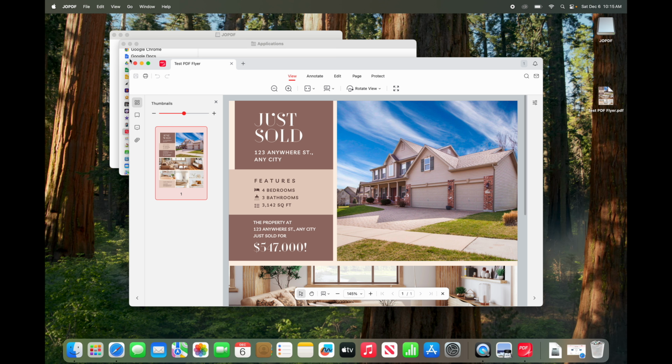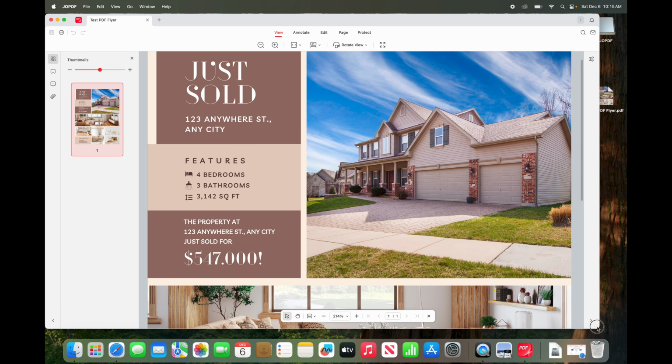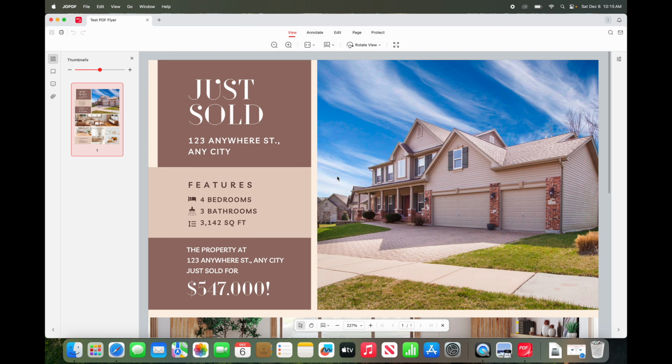Okay, so let's see here. Let's make this bigger so you can see it. Okay, so one thing I want to do is compress this basically so it's not such a large file. So let's see what all we can do with our software. Let's see here. That's how you view it.